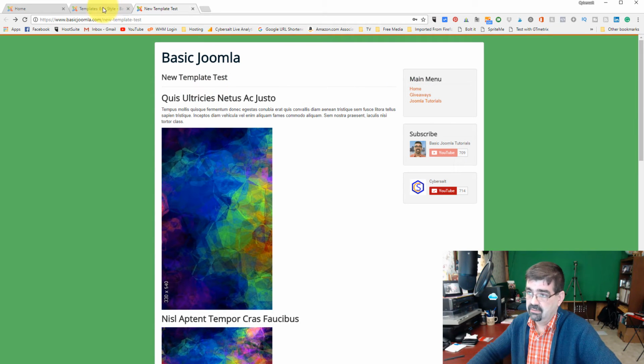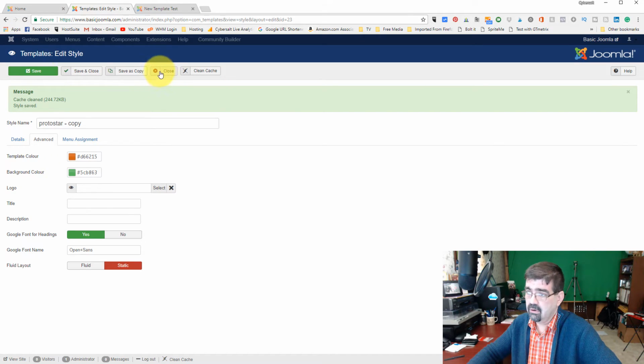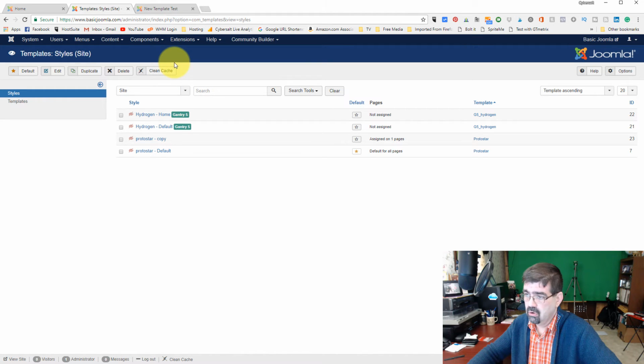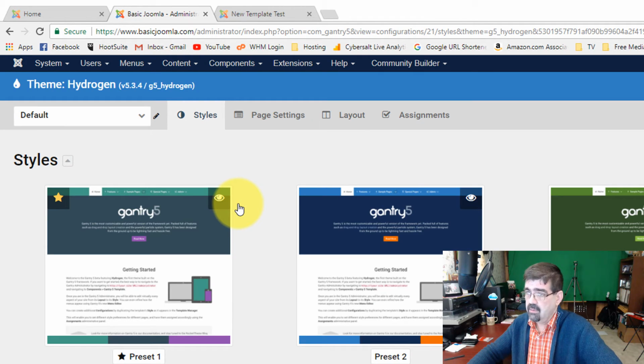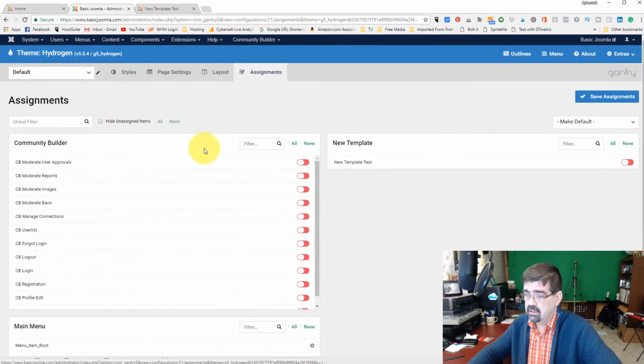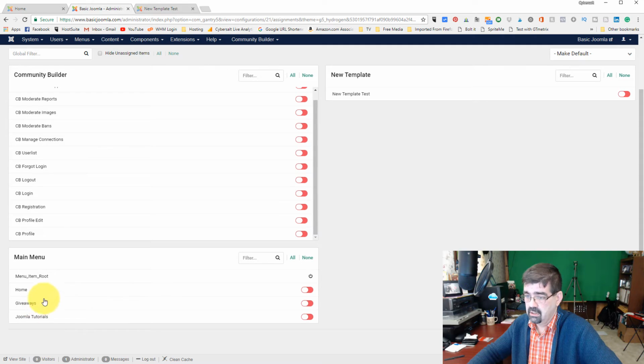So what I'm going to do here is we will go back to templates. I'm going to close this Protostar copy, and I'm going to go into the new template now. Let's click on, we'll just go Hydrogen Default. I'm going to go up here and I'm going to assign Hydrogen Default to the menu item down here that we made called New Template Test. So by doing this, I'm actually unassigning Protostar copy from this menu item, and I'm assigning this template to it.